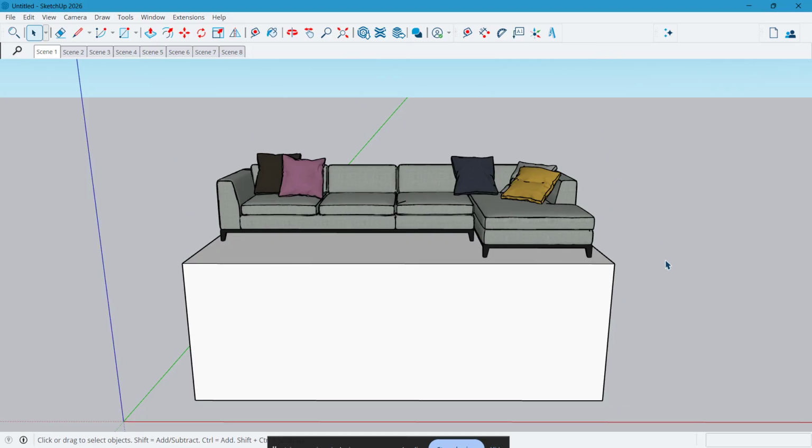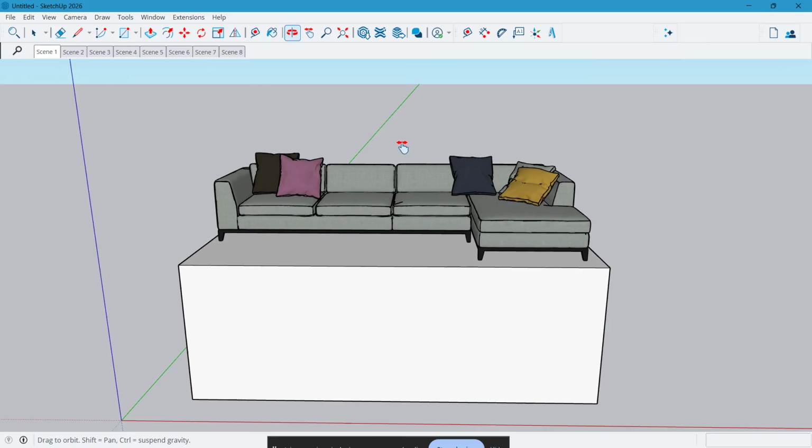Now, let's move on to method 2, which is how to export just a single scene as an image. This is the best option when you only need one specific view and you don't want to export the entire scene set. First, click the Scene tab at the top of the SketchUp window to snap to that saved camera view. Once the scene is active, go to File, then Export, then 2D Graphic.